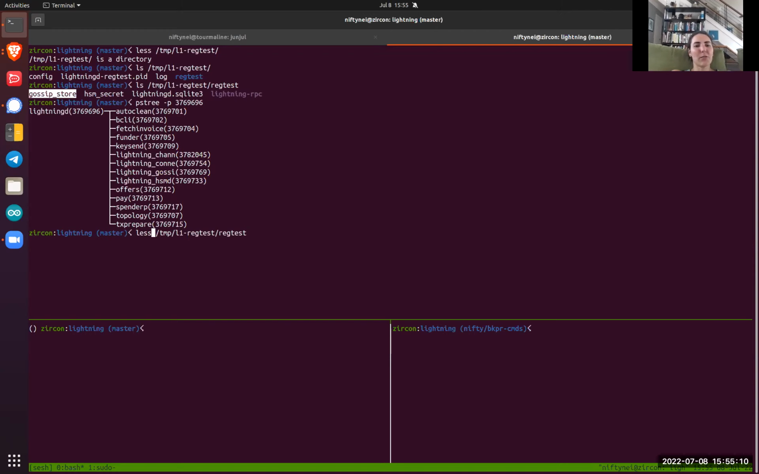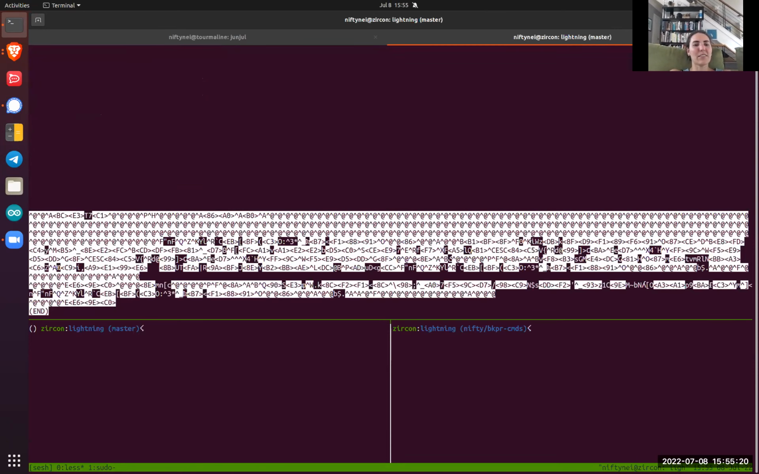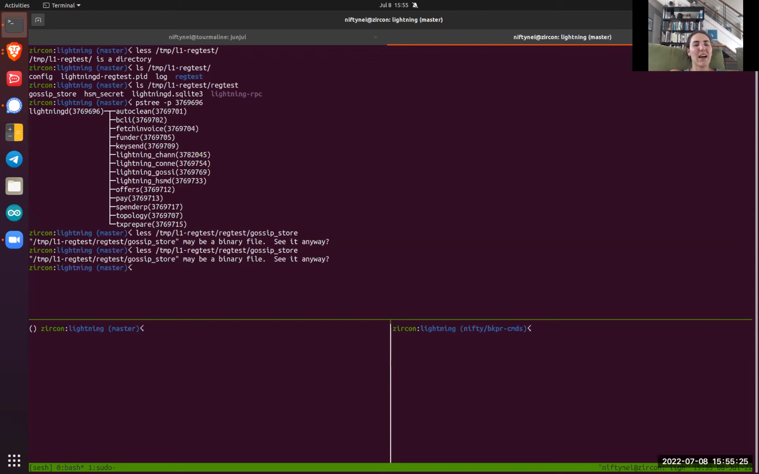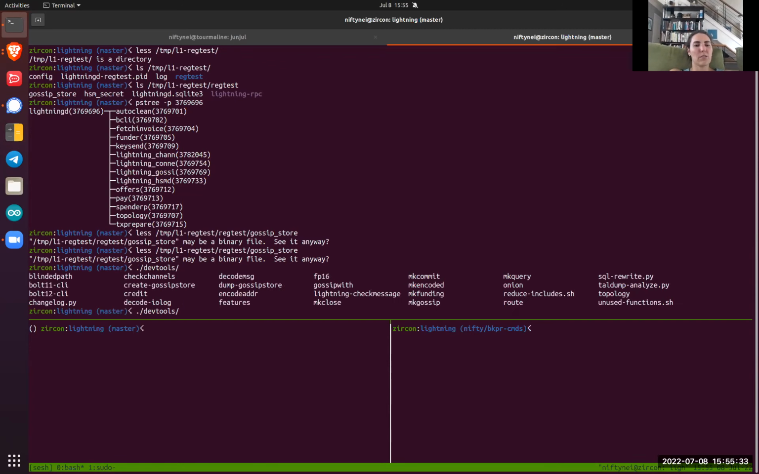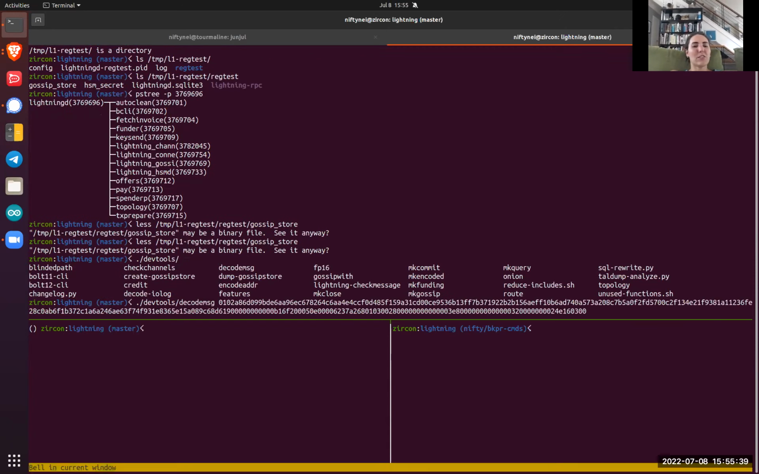So we can look at what's in there. It's a binary file, so it's just going to dump out a bunch of junk because it's not human readable, it's computer readable, right? I think there are some tools for reading the gossip store in DevTools. Is there a dump gossip store? There is a dump gossip store. Okay, what happens if we use this? Oh, wow.